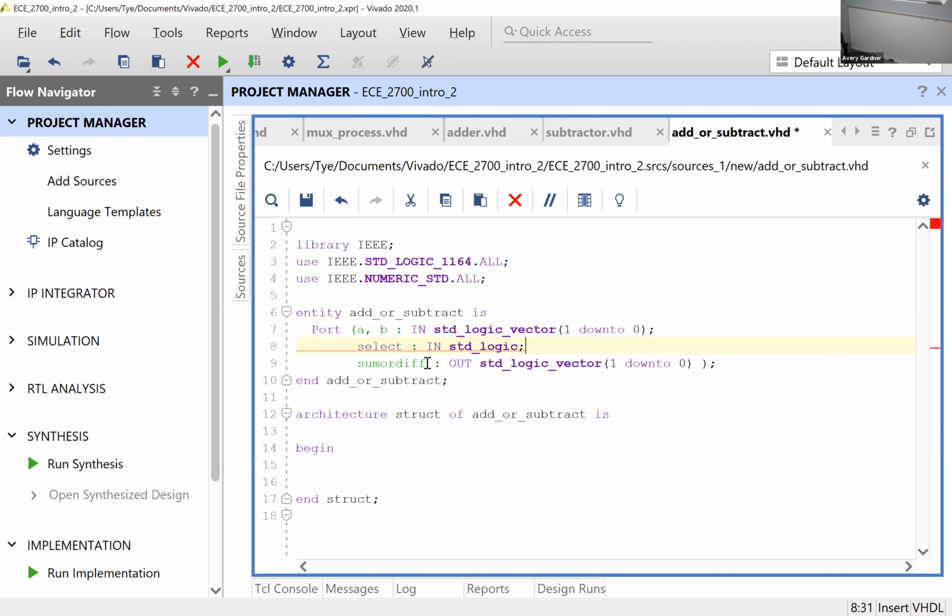Now let's see if I can spot the error. Oh, it's because select is a protected word. So it doesn't like that. That's why I use cell for select. Okay. You'll kind of learn what these errors mean as you go along.